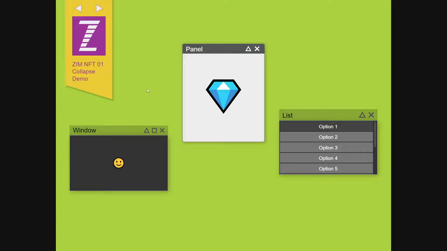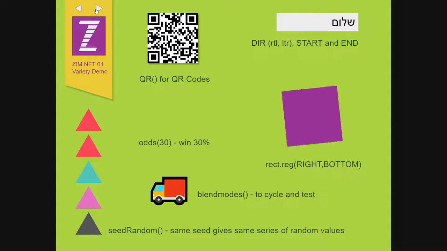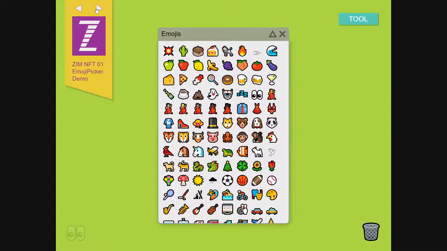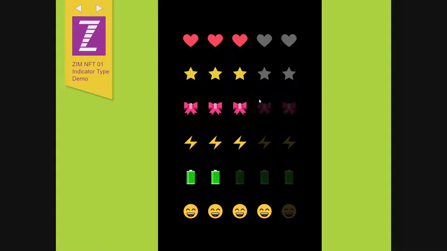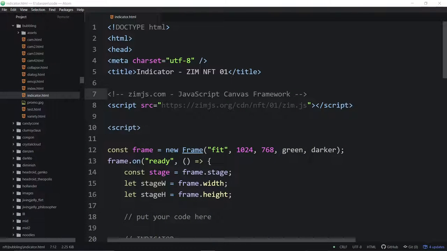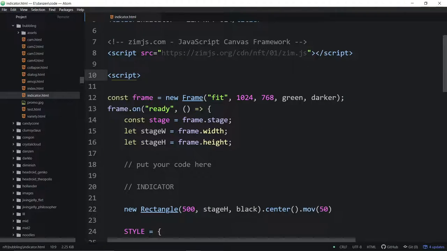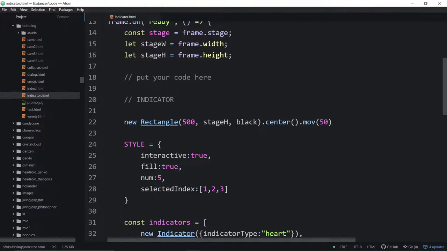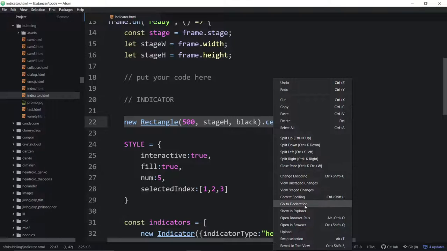So let's go in and take a look at the code to see how we... Oh, shoot! I previewed the cam. I went the wrong way. Let's go past that one, past this one, past that. And here, let's go see how the indicators work, shall we? So we reduce this down. We pop on into some code. We're using ZIM NFT 01 there. Sorry about the dark gray. And we come on down. Well, let's take a look and see what this looks like.